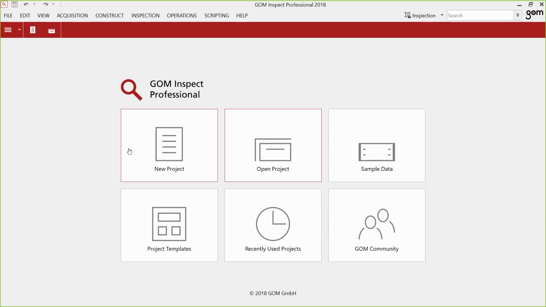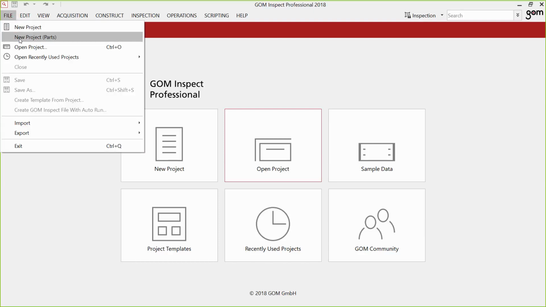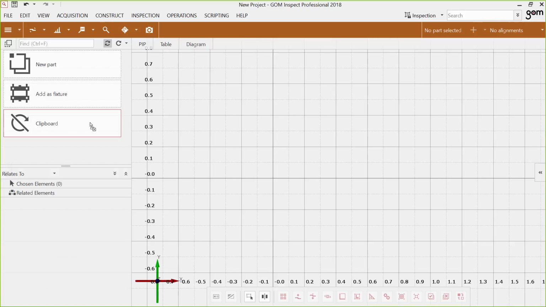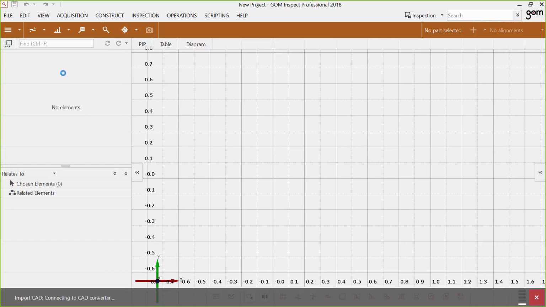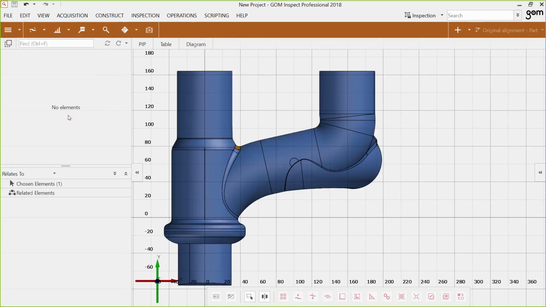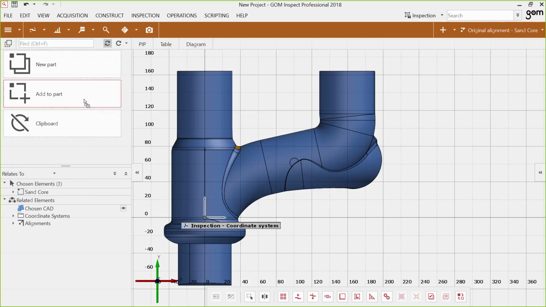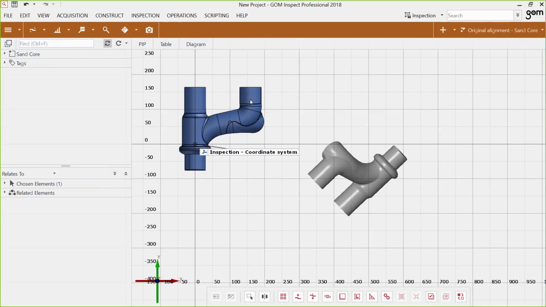So this is the welcome screen of GOM Inspect 2018, and now I will create a fresh project, parts. And the first step is to import data of the sand core. So I will start with the CAD via drag and drop into the Explorer, and now you can see that you have different options, and I will choose the new part option to create a part. So the CAD is imported now, and then I can rename this to an appropriate name, sand core, and the next step is to import the measured data, again via drag and drop, and now I'm choosing the option add to part, and this adds the measured data to this container or node in this hierarchical tree structure.